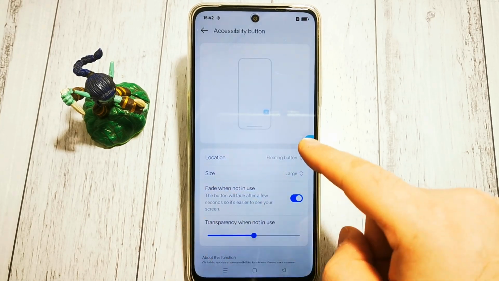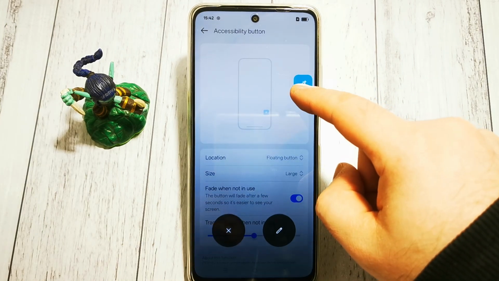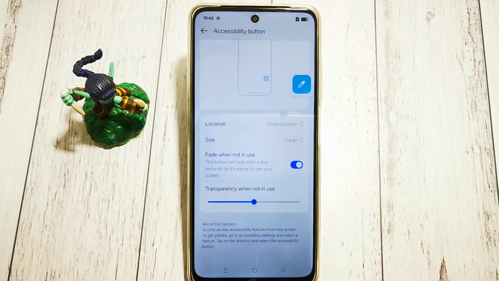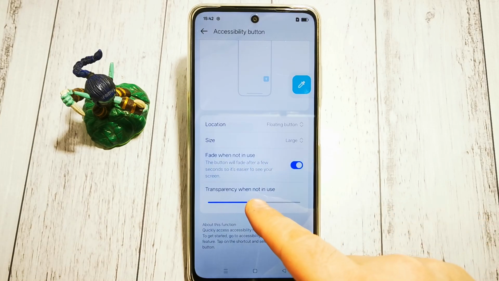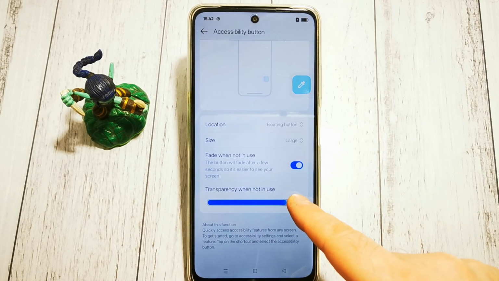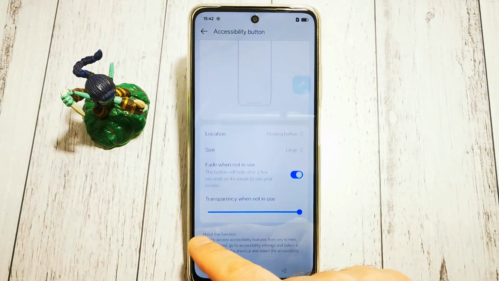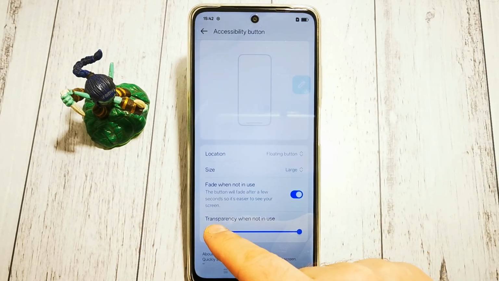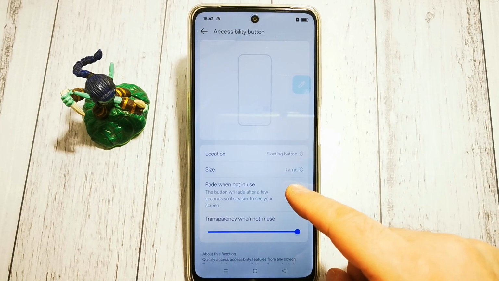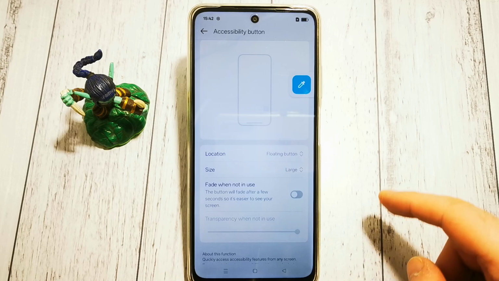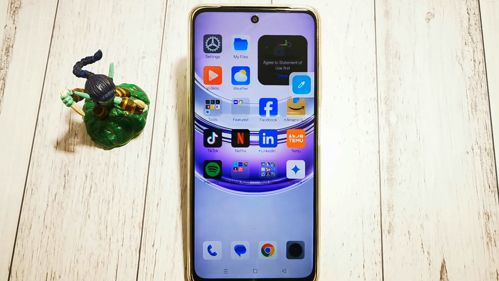and here we have our floating buttons options with the fade function. So first we need to enable fading, and now we can change transparency of our button, as you can see here, and that's it. We can also turn the fading off, and now we have the solid button here.